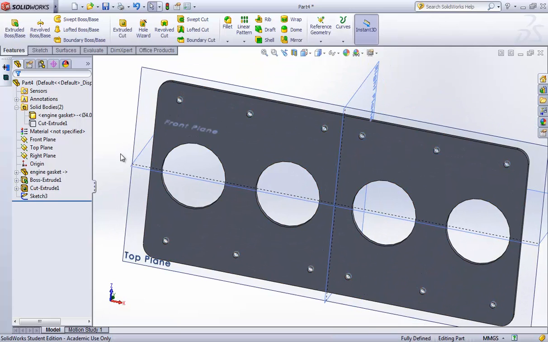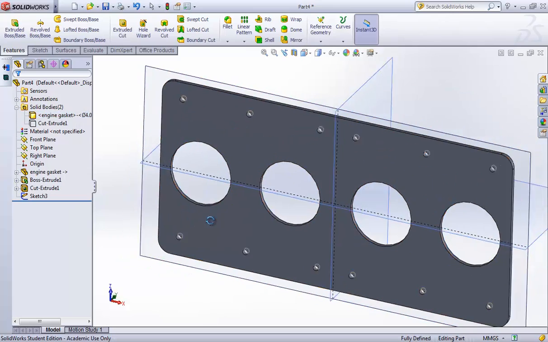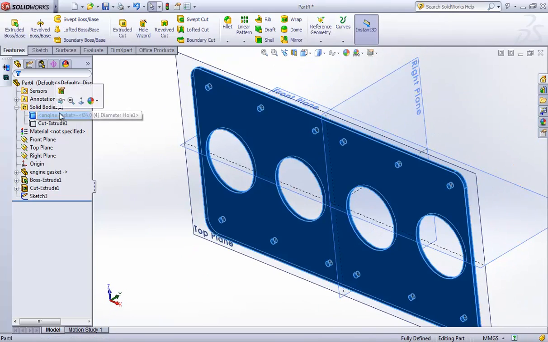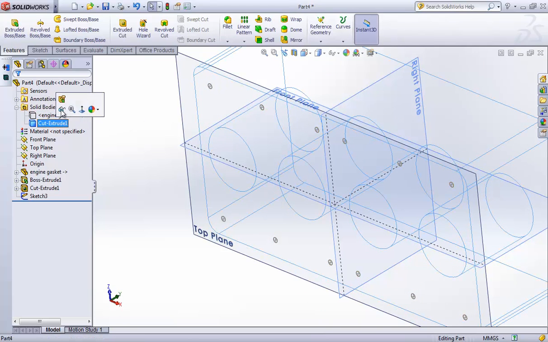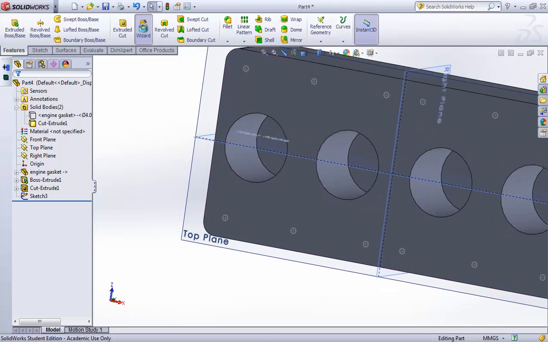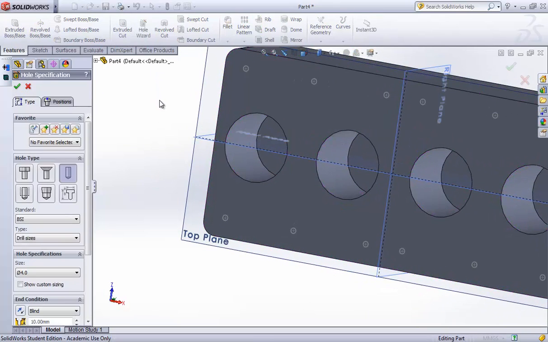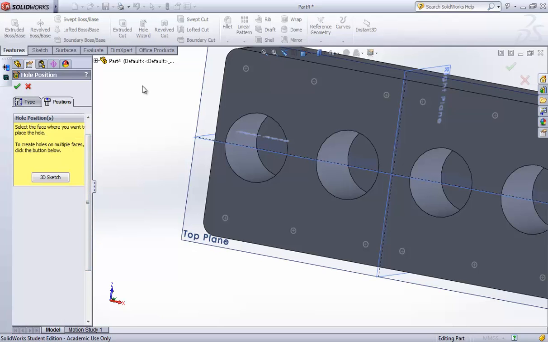So I'm gonna try and do that now. I'm going to leave the circles on there, but I'm going to hide, and I'm going to bring back our engine block. I'm going to go in hole wizard, and let's just say this time you wanted countersunk holes, BSI of M4, and for positions, I think it's easy now.